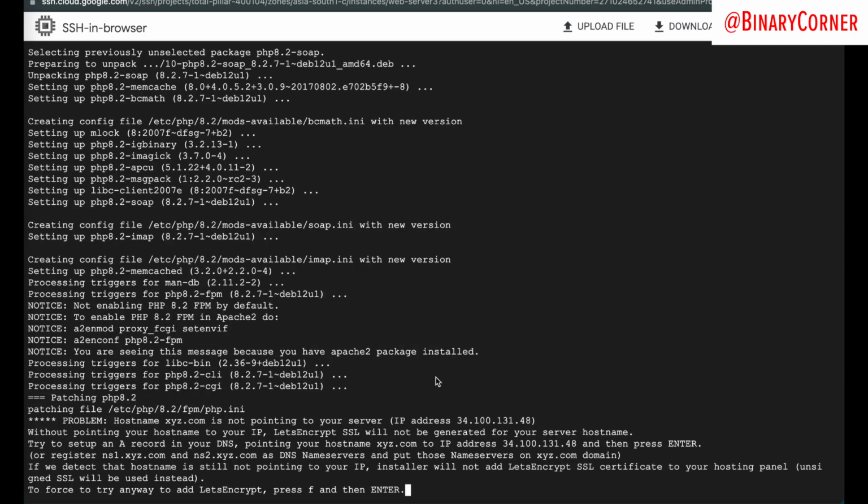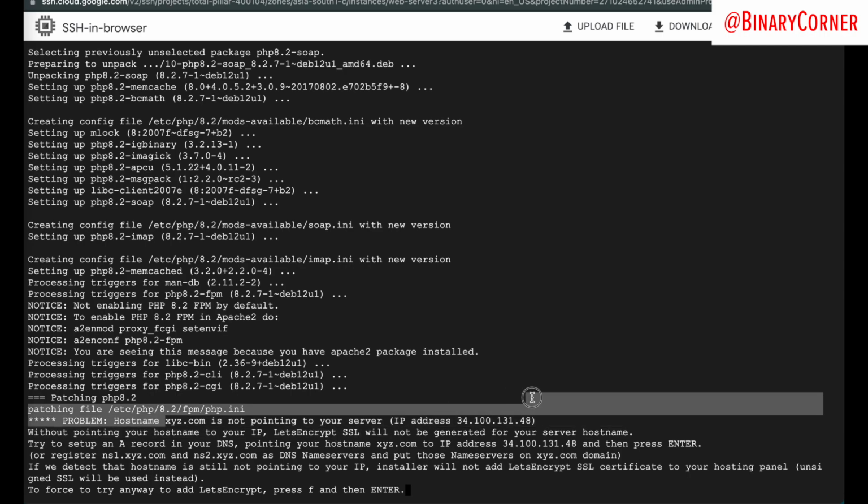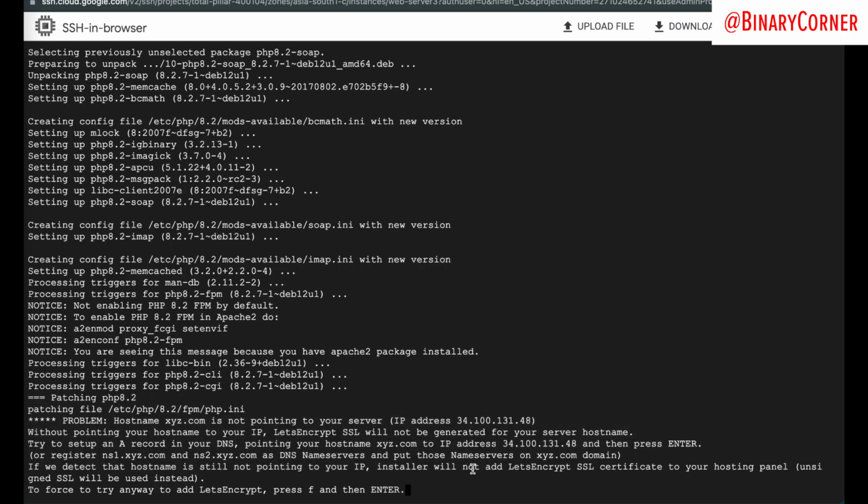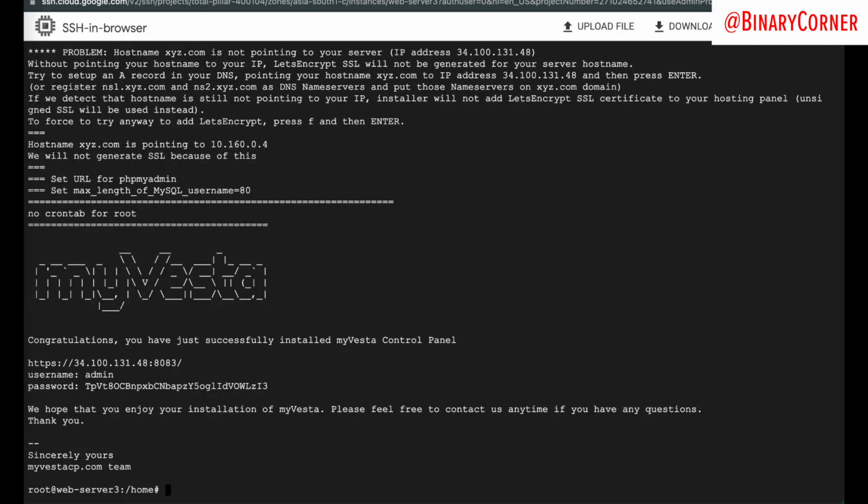Guys, now you might be seeing this step. Basically my website is not there, so that's why it's giving me a warning. I'll just press enter. Once you press enter, you can see the installation is completed, with a message like congratulations, you have successfully installed VestaCP. Now this is very important.